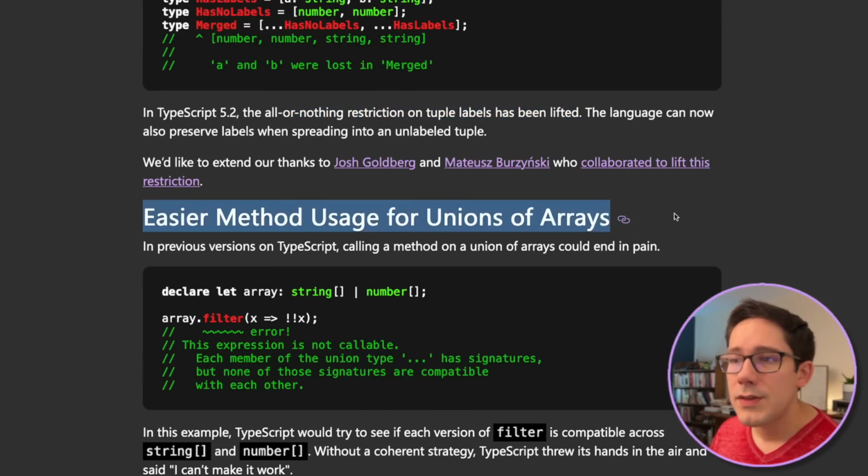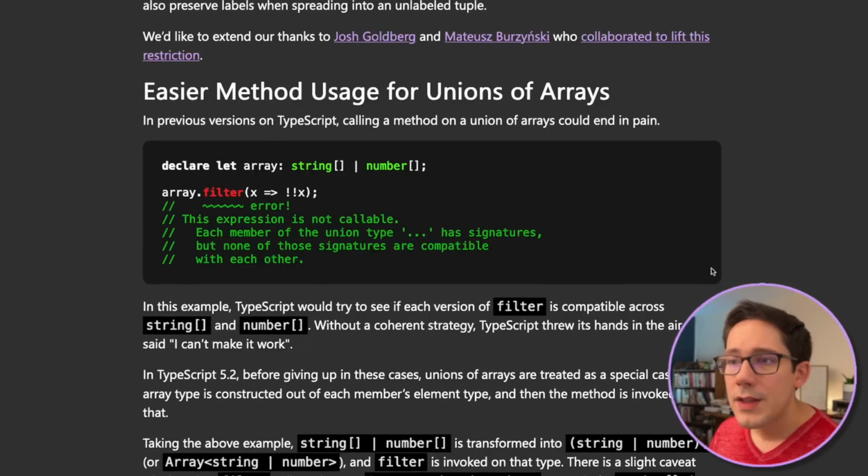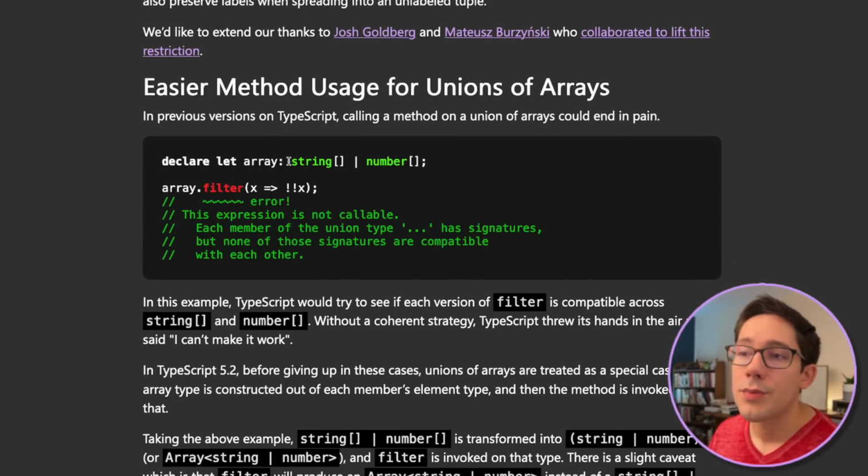We've got some easier method usage for unions of arrays. This was an interesting one to me. I didn't realize this was a problem, but if you had a union of array types, so an array of strings or an array of numbers, it's hard to have a strongly typed filter function here because the filter function of these two different arrays has very different signatures. One expects the argument to be a string, the other expects it to be a number.